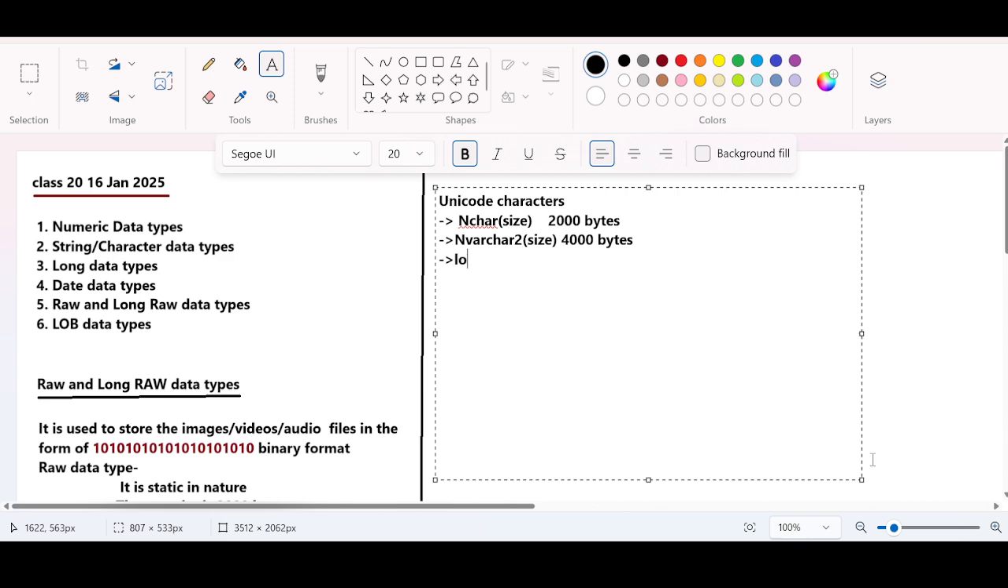You have long, which is 2 GB. And you have NCLOB, national character large objects. The size is 4 GB.